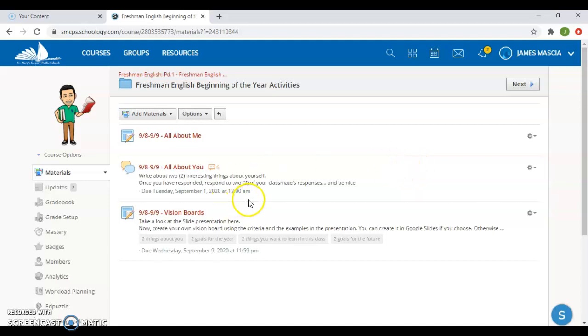Hello class, I want to just quickly show you how to get in and start these vision boards. I'm not going to go into the actual criteria of them because you guys are capable of reading. So what I'm going to do is just show you how to get it copied into your Google Drive so that you can get started.